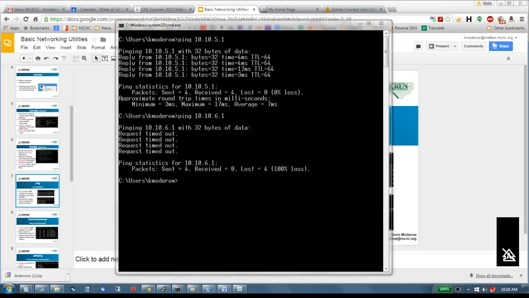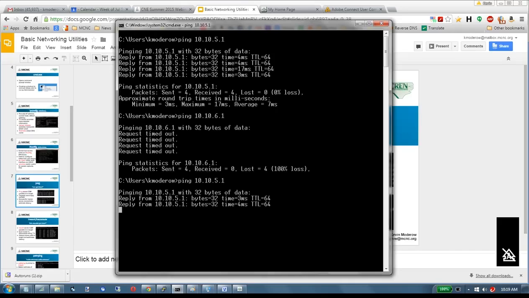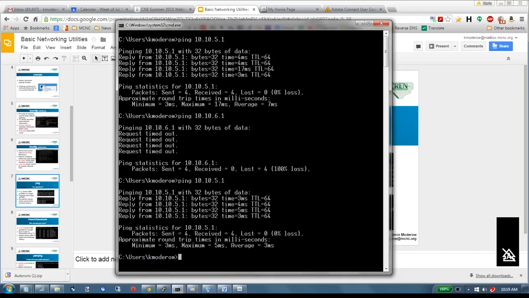In the first case where I had success, I'm going to run that again. It's telling me I can reach that host because I get a reply. It sent 4 packets to that host, of a size of 32 bytes apiece. And then it also tells me a couple other interesting things about that test.